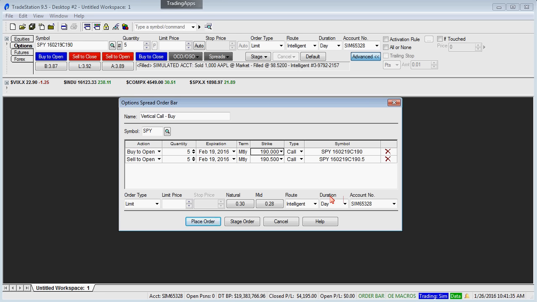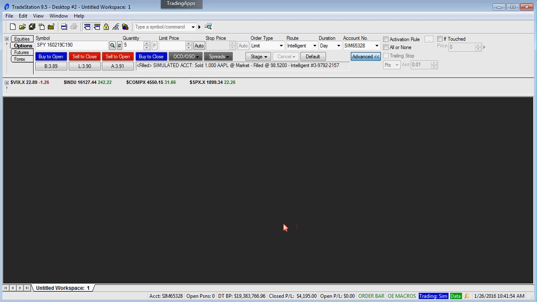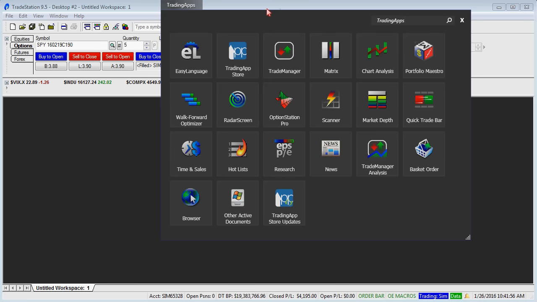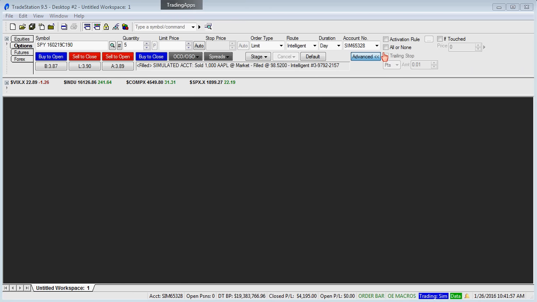Okay, so let's go ahead and take a look at another thing. Because one of the things that OptionStation Pro does not allow you to do is create a chart. So if you wanted to build a chart and look at the historical prices of a particular option, you'd have to come here to TradeStation to see that chart. Let me go ahead and cancel out of this. And I'm going to click on Trading Apps and click on Chart Analysis.